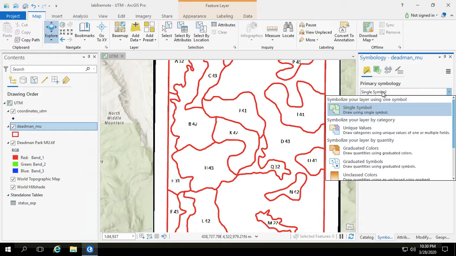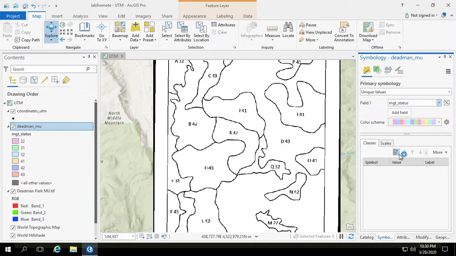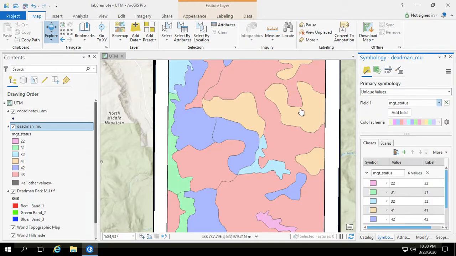Single symbol means they all look the same. Let's do unique values. There's only a few values here. Now if you pick one of these random fields like FID Dead Man Box, you're not going to get much. But if I did management status, all of a sudden, each polygon with the same management status would have the same color. However, if you look over here in the legend, that's not very informative.